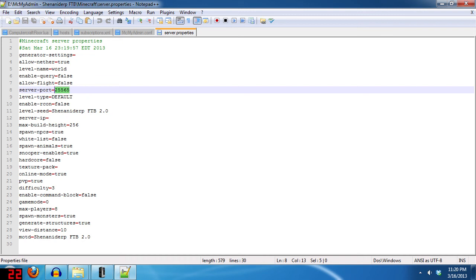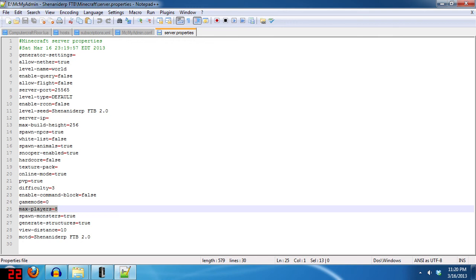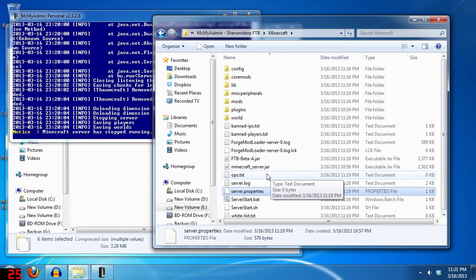And then the next thing we have to change is max players. Now, we set that in MCMyAdmin, but that doesn't carry over to the server.properties. So if you license your server and you set it to, say, 20 users can log in, you have to go into here and set that as well. Which, again, I'm not going to do right now because I haven't licensed it yet. And as for everything else, you don't really have to worry about, because most of that stuff is set in the MCMyAdmin GUI.